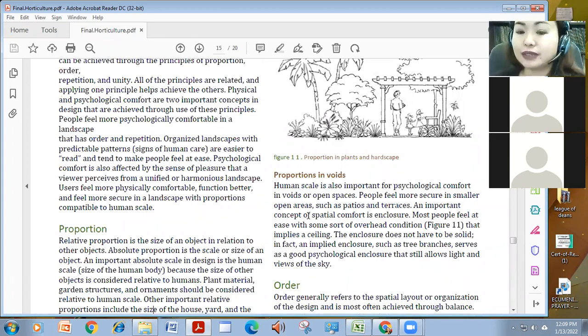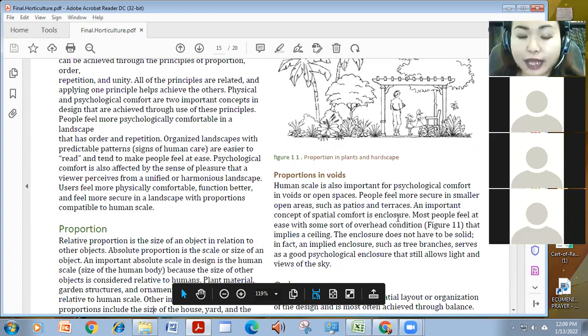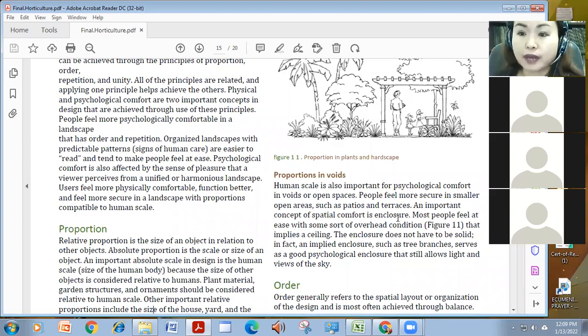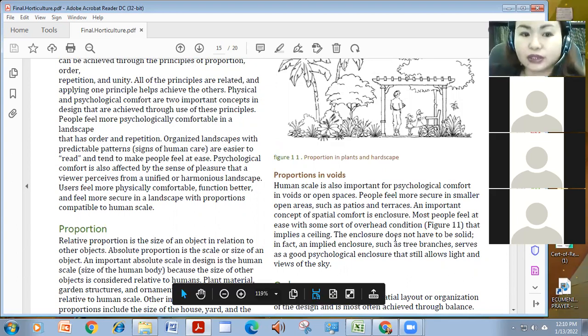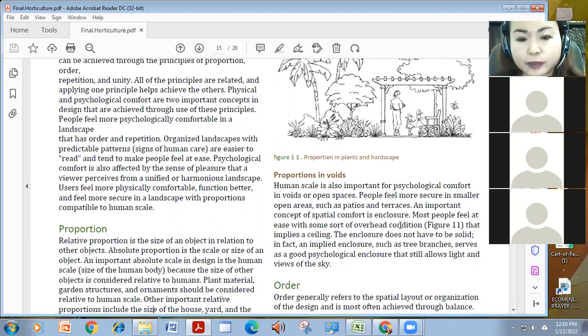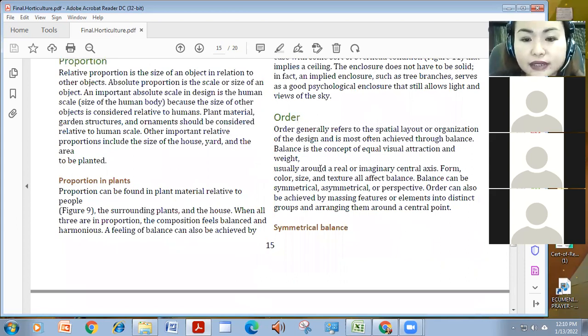Pero pag nandoon tayo sa naka-enclose, for example, nandun kayo sa loob ng greenhouse or screen house, or have you been to any botanical garden, no? Maliliit siya. So medyo yung tanim natin, of course, hindi mas tatangkad doon sa greenhouse, kaya maliit lang din ang feeling. So, that's proportion. So, order also generally refers to the spatial layout or organization ng ating design.